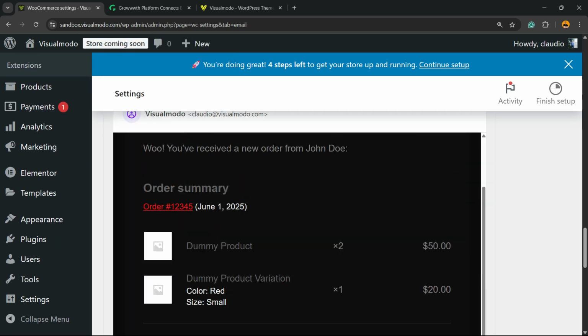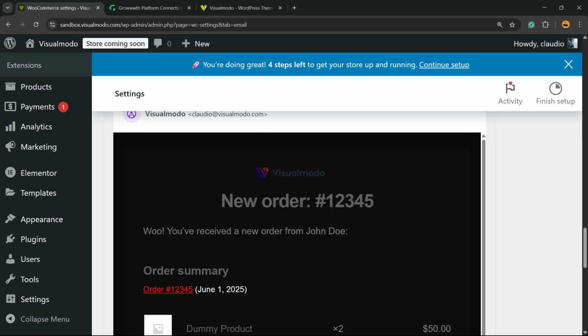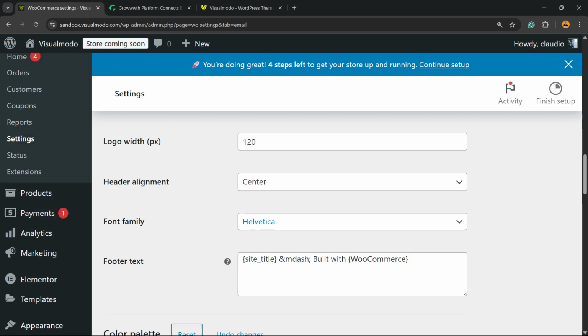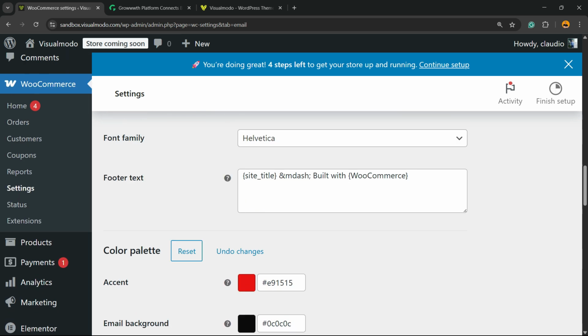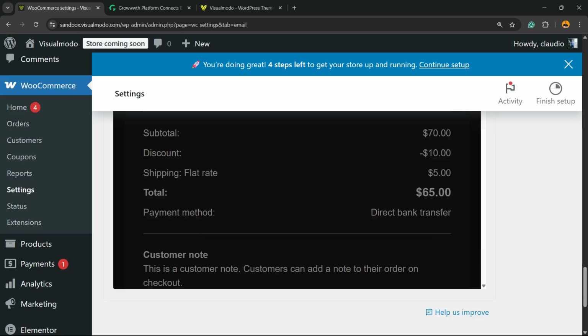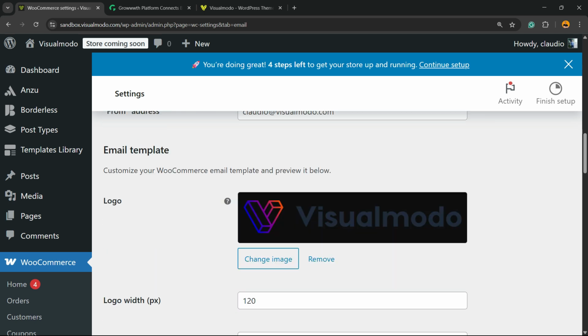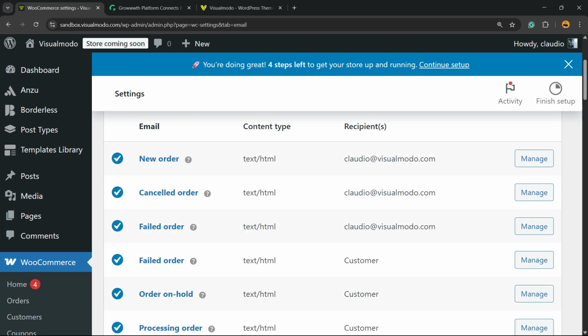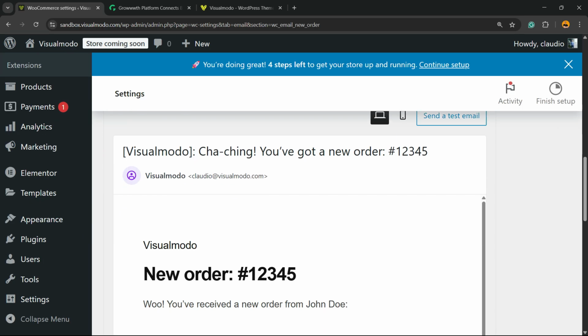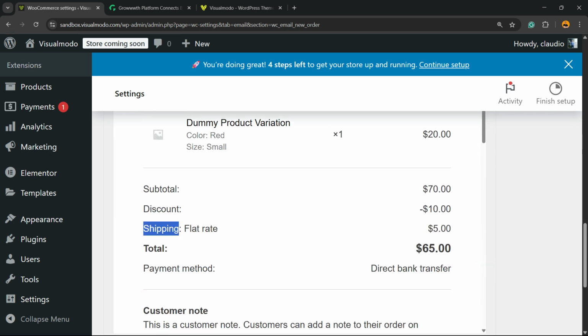And here is how the new order email is gonna look, okay? We may need to change the logo to fit better into the dark colors, but this is the idea. In case that you want more customizations, you can, for example, use CSS, use HTML, go to the manage option right here, and see everything you can do.